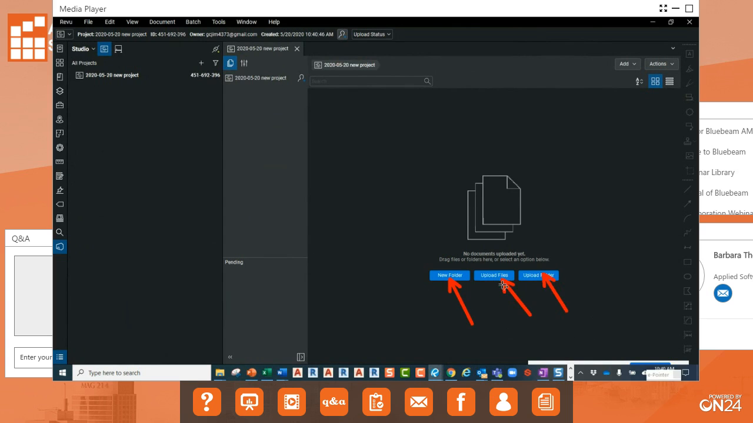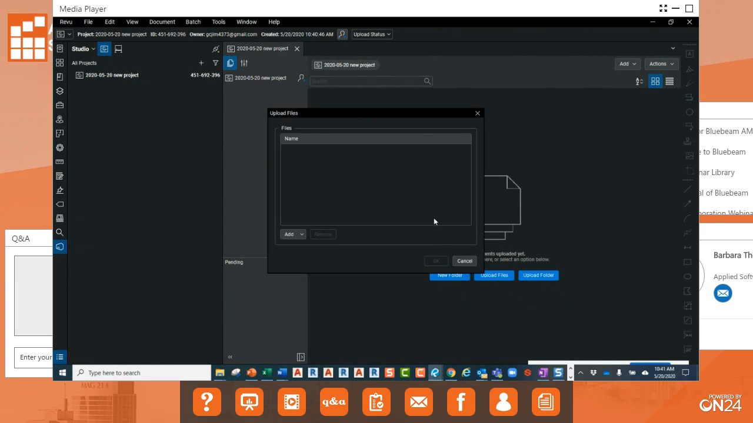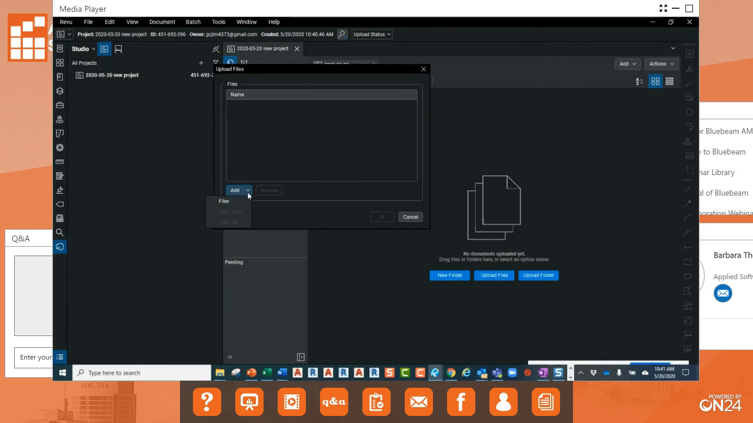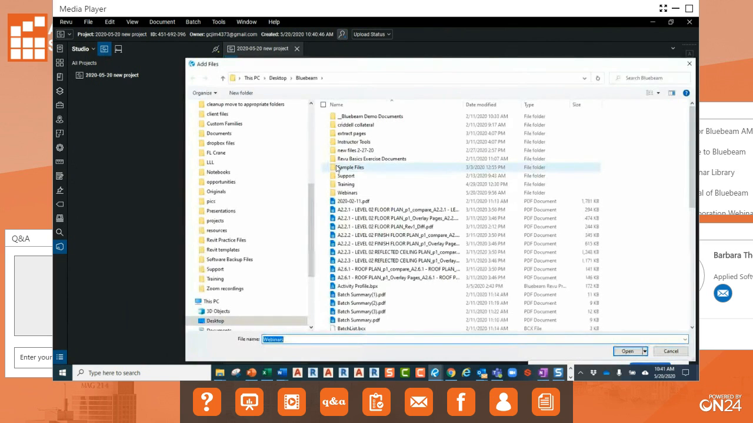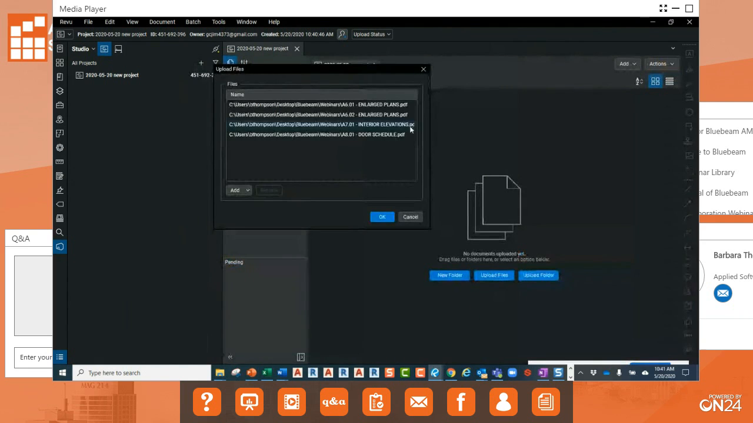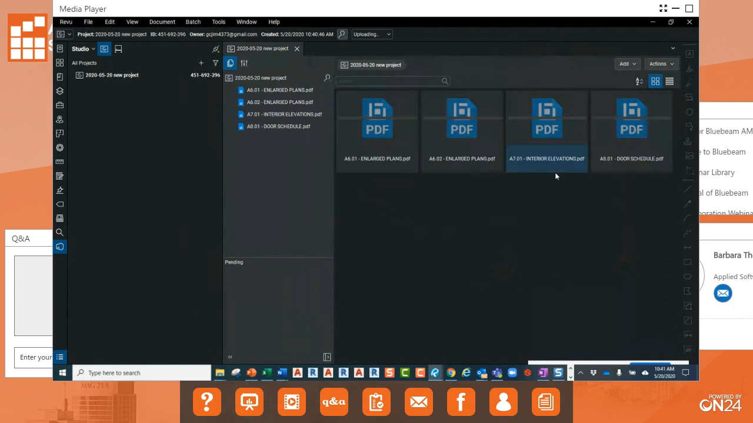So I'll go ahead and just grab a few files. I don't want to do a whole folder. That might cause my internet to crash here. So I'll go ahead and just add some files into this project. These look pretty good. Let's see, actually, I got a few in this one that I'd rather use. And so there they are, so they're loading. Now I just loaded PDFs into a project.